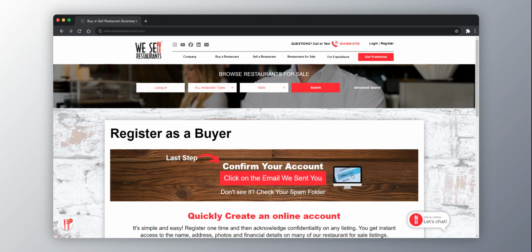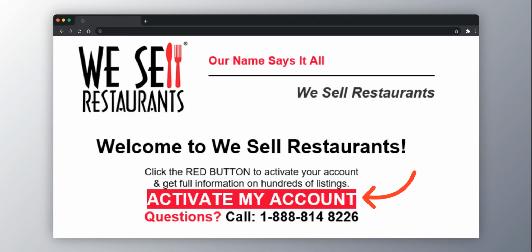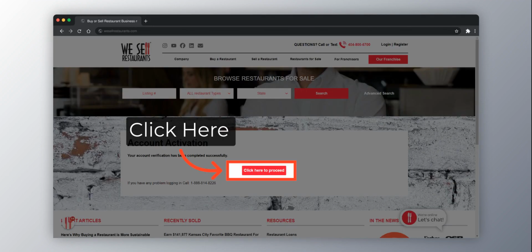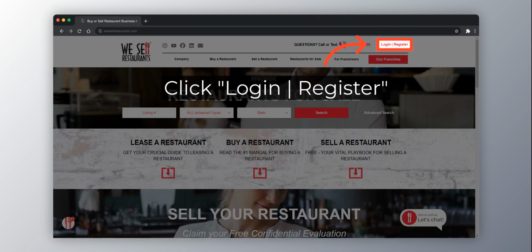The next page that loads, here, is letting you know that an email was sent to you to confirm your account. The email you will receive looks like this. Simply click on Activate My Account to confirm your email address. You should now see this screen. Click the Click Here to Proceed button. You will now be able to log into your account.